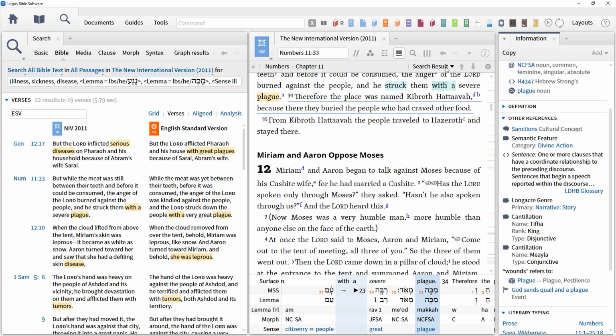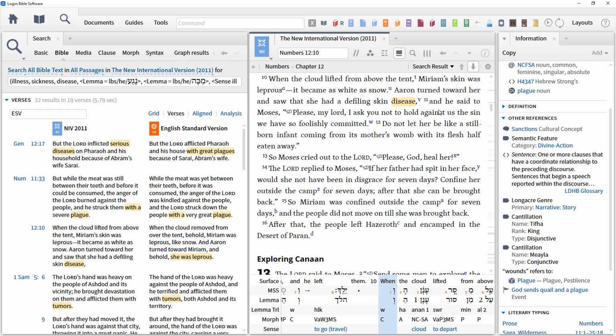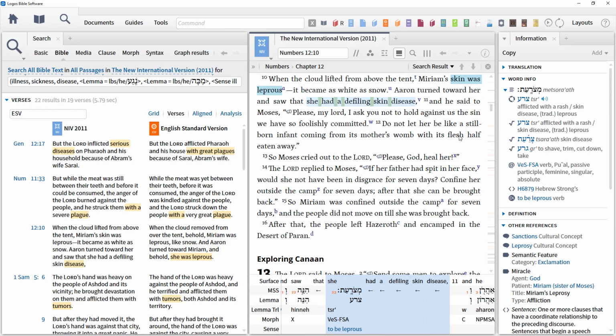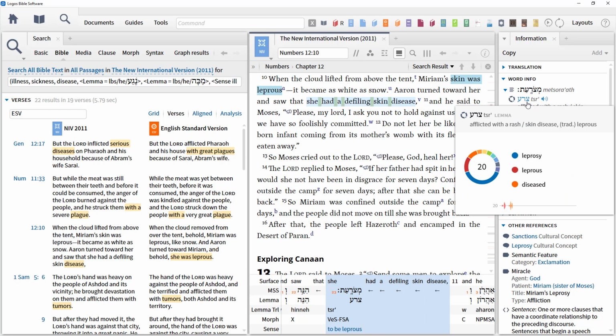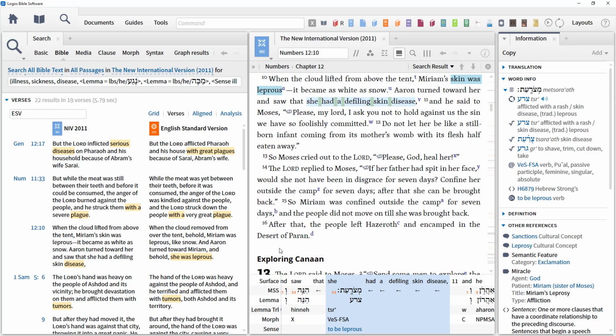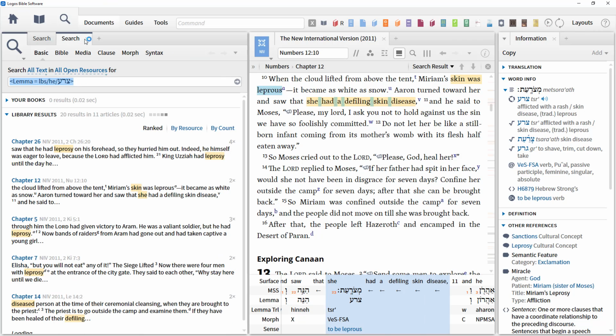So I've got search result selected here from this little menu, which means I can press the down arrow to get to the next search result. Click on that to update the information panel. Now again, I've got a different Hebrew lemma again. This one's to do now with leprosy. So for the sake of completeness, let's add that one in as well.